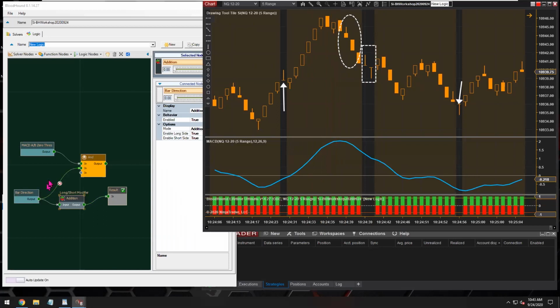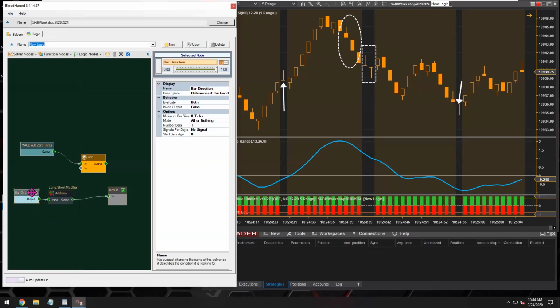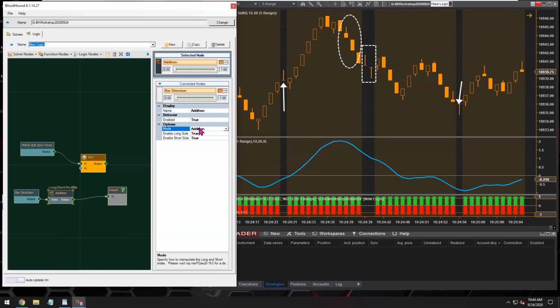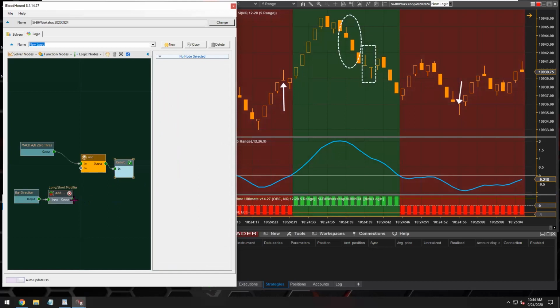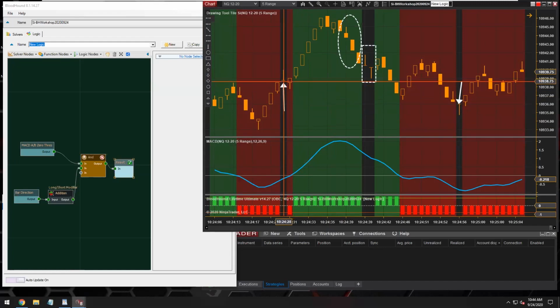This is a universal solution right here. So this would be a completely universal solution. Take a bar direction solver, set the signals for dojis to no signals, and then for the long short modifier, you want to use the addition mode there. So that way we're getting a long and a short output. And so now, if I connect that in, there we go. That fixes our problem universally. So now we can see only the dojis are missing an output there.